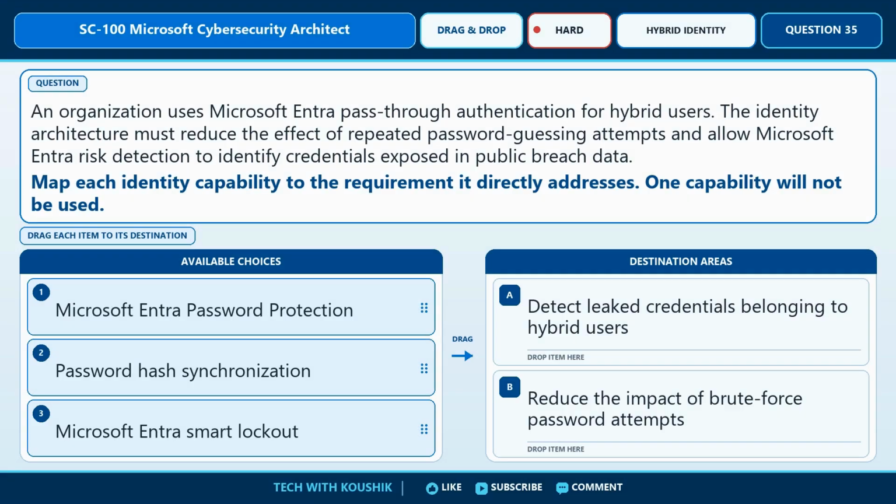Question number 35. Scenario. An organization uses Microsoft Entra pass-through authentication for hybrid users. The identity architecture must reduce the effect of repeated password guessing attempts and allow Microsoft Entra risk detection to identify credentials exposed in public breach data. Map each identity capability to the requirement it directly addresses. One capability will not be used.